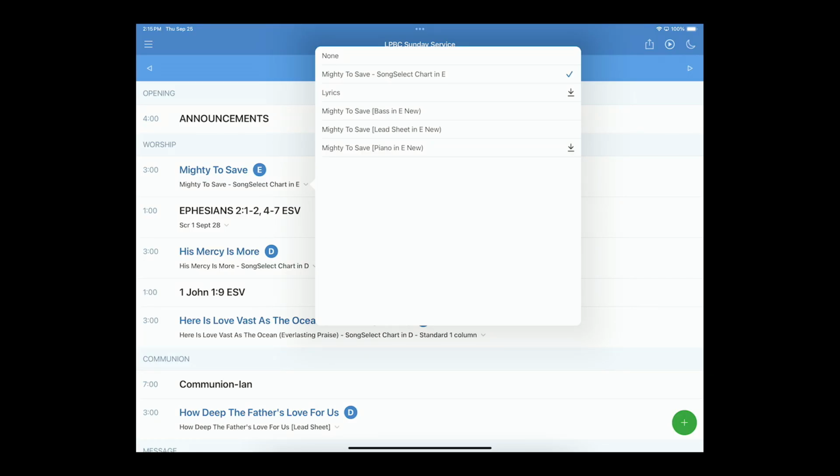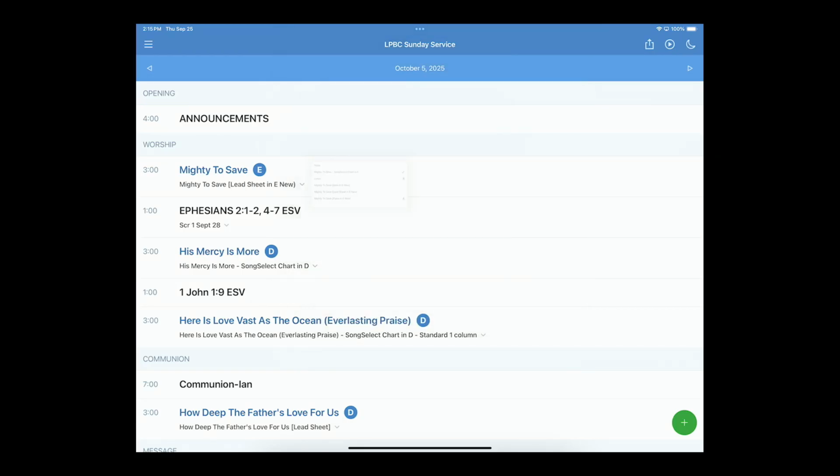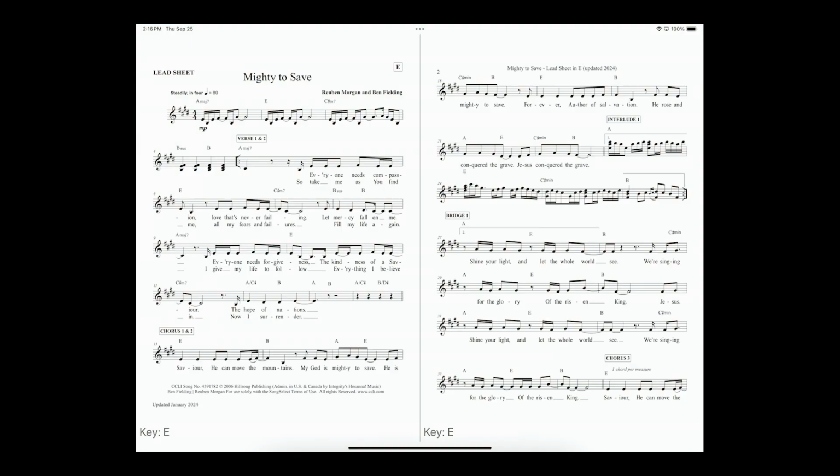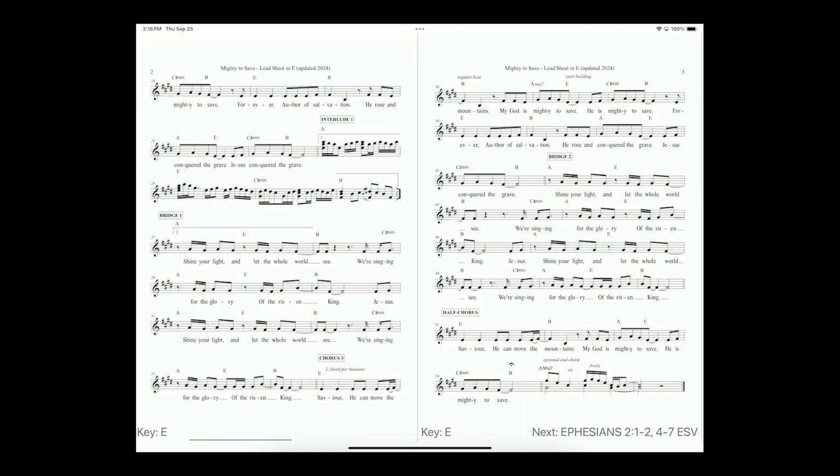Now, it being set on Song Select Chart, that's going to give you the basic words and chords, but maybe you want the lead sheet instead. This is what many of our teams go for, and so I'm going to simply click lead sheet. Now, when I tap on the Mighty to Save, it's blue, just basically anywhere else but that little arrow. That's going to start the service on our screen. Now we've got the lead sheet, we can scroll through, and it all looks normal.